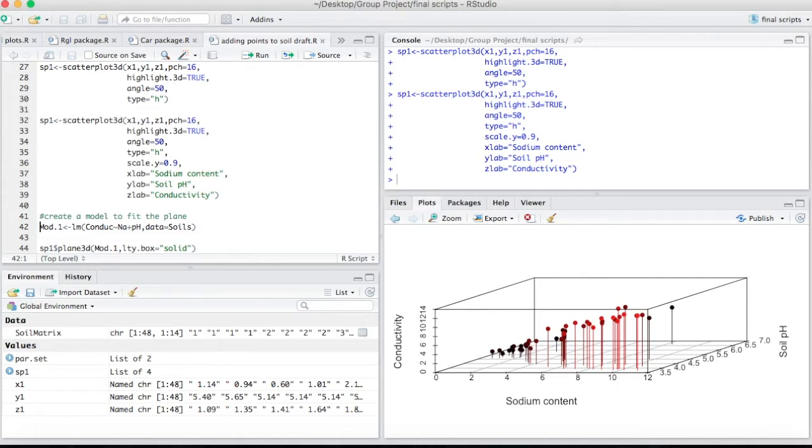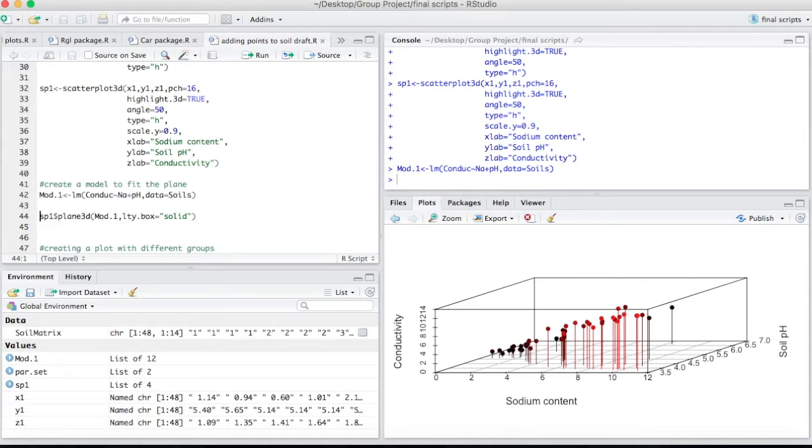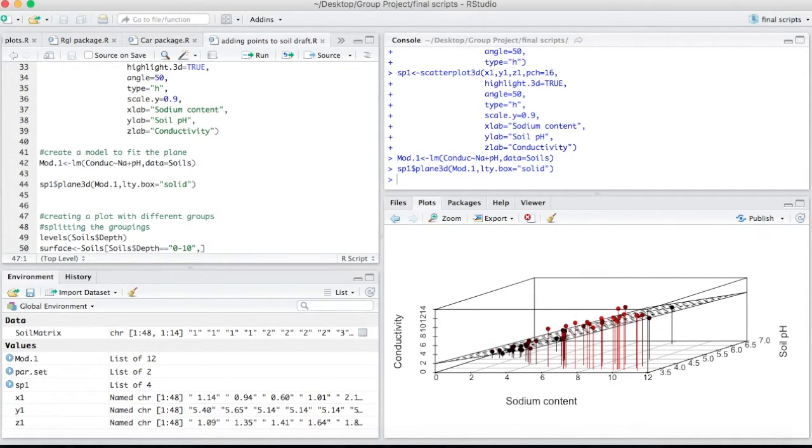You can also add a plane that functions much like a line of best fit. Simply build your linear model as shown using the appropriate values. Using the plane3d function, specifying your plot object, or SP1 as we have named ours, specify your model, and using the line type argument, you can decide how the plane will appear on your plot.